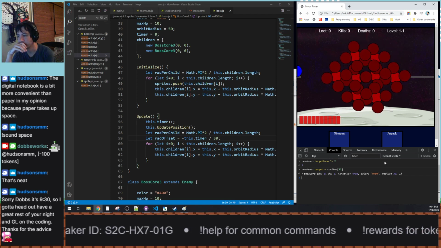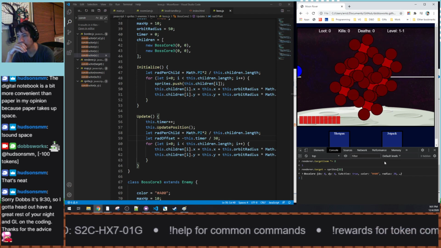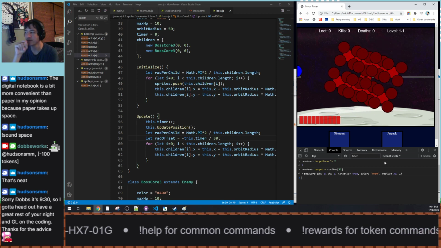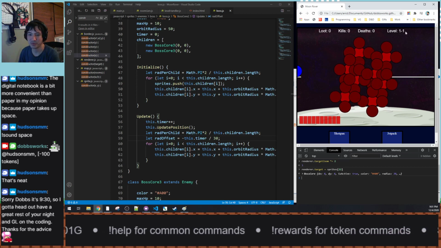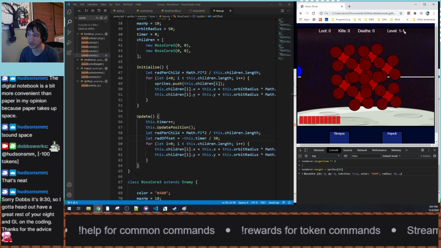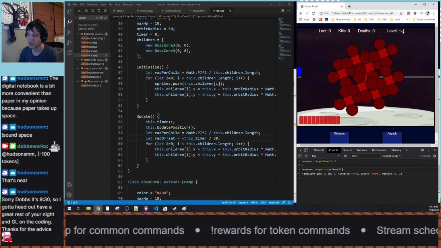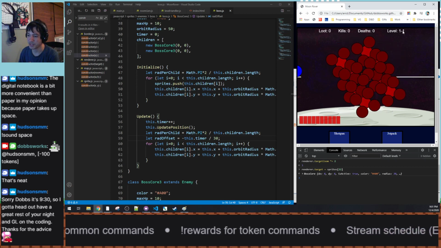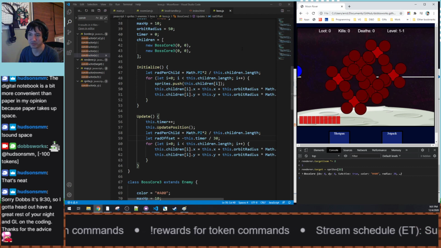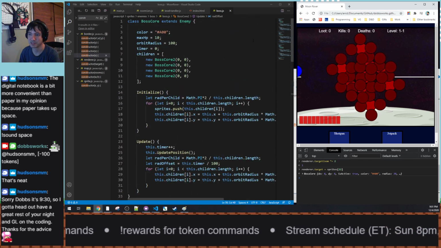Oh, this is good. This will be very interesting once I get a little bit more progress on it. But this is a great launching point for some really fun stuff, I think.